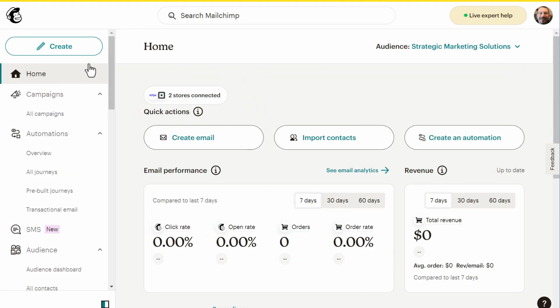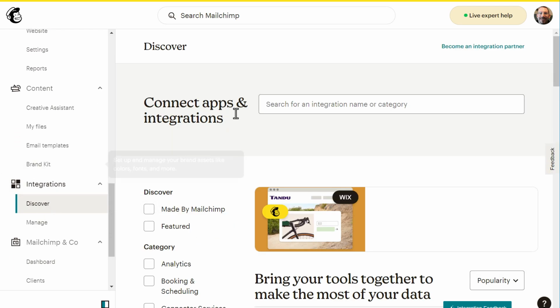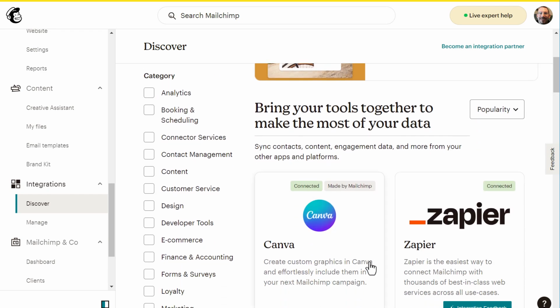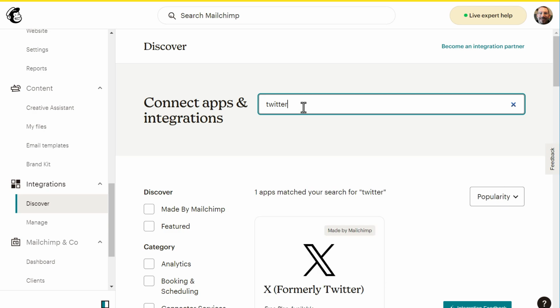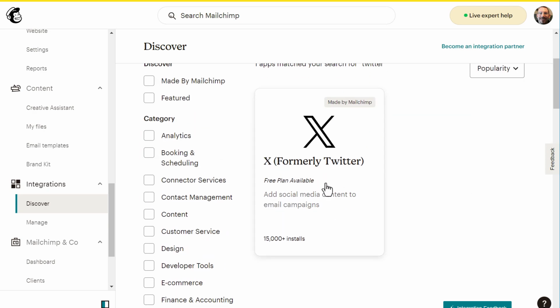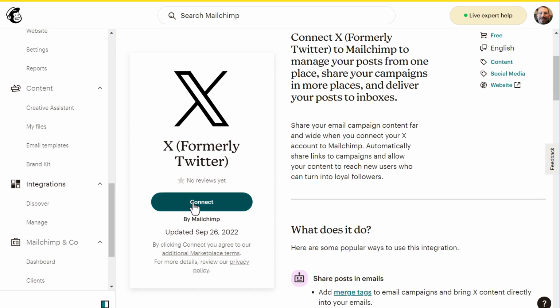So to make all of this connection happiness work, we're going to start from our dashboard or our home page on our Mailchimp account, and we're going to scroll down to integrations. Here, click on integration, discover, and then you might see it up here as one of the top ones, or you could just do a quick search here, which is what I will do. And it's probably not going to come out with Twitter. Oh, it does, formerly Twitter. I still call it Twitter. I don't know what you guys call it, but X is very hard for me to say coming from Twitter. Anyway, click on it. And then we're going to click on the connect button here.